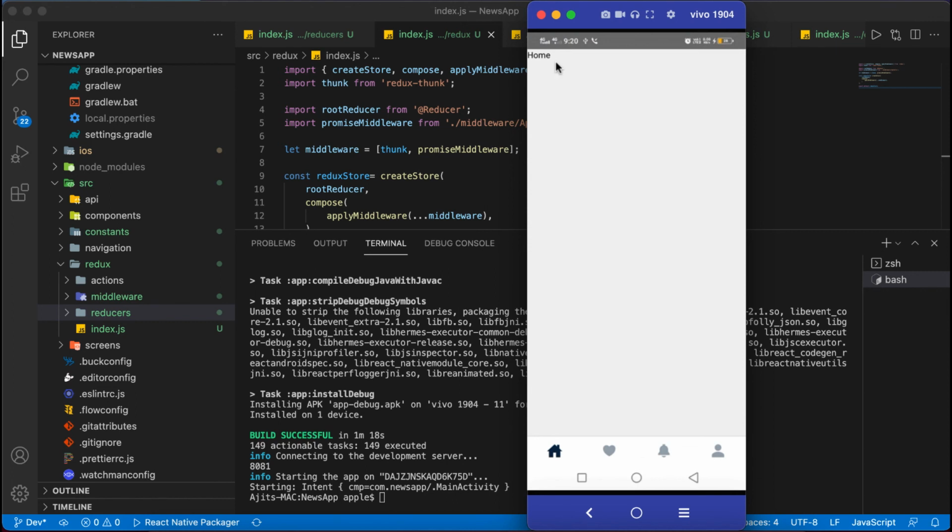In the next video we will build an onboarding screen that will be displayed only when the user installs the app for the first time. Then after that we will disable it, so we are not going to display it, by updating the state.